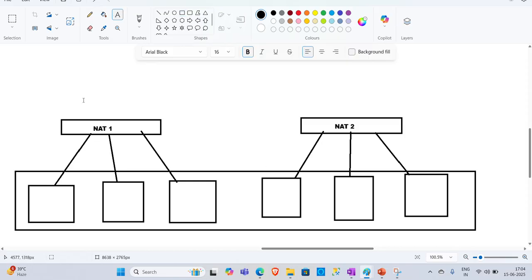So the first three machines, let's say, are going to use a public IP address of 4.223.168.7, and the second NAT is going to use 4.224.52.6, let's say. And by the way, if I have not given the complete name of NAT so far, NAT stands for Network Address Translation.